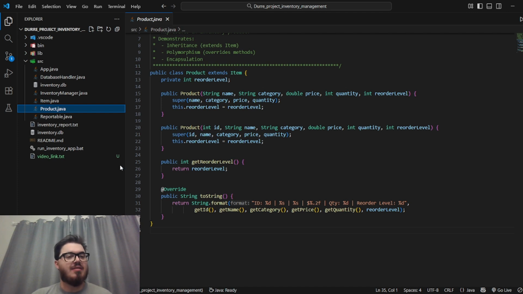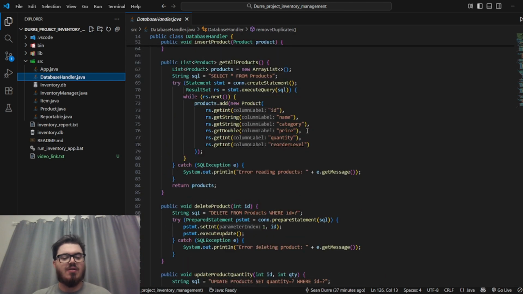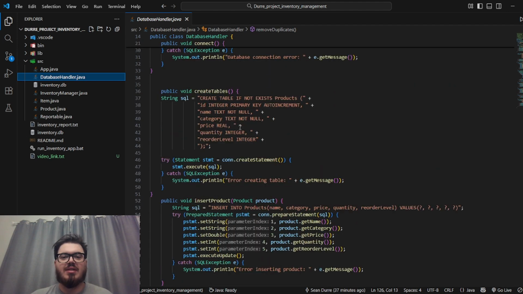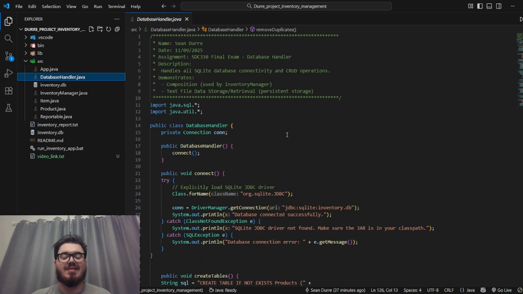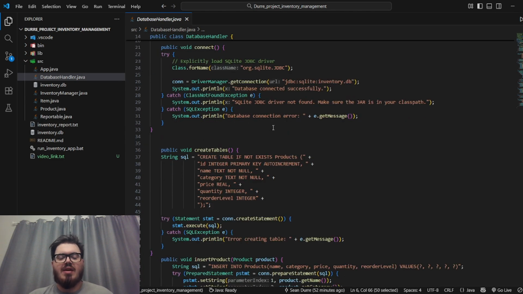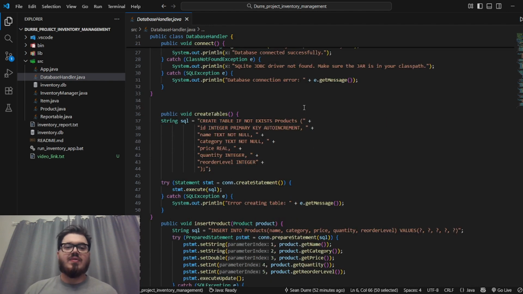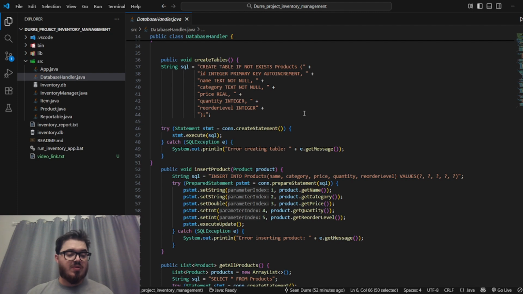Now the database handler here manages all the SQLite database connections and queries. This is for persistence and a dynamic inventory system. It has all of the database connectivity and CRUD operations, so that you can create, update, delete, whatever you need for your persistent database for each person.